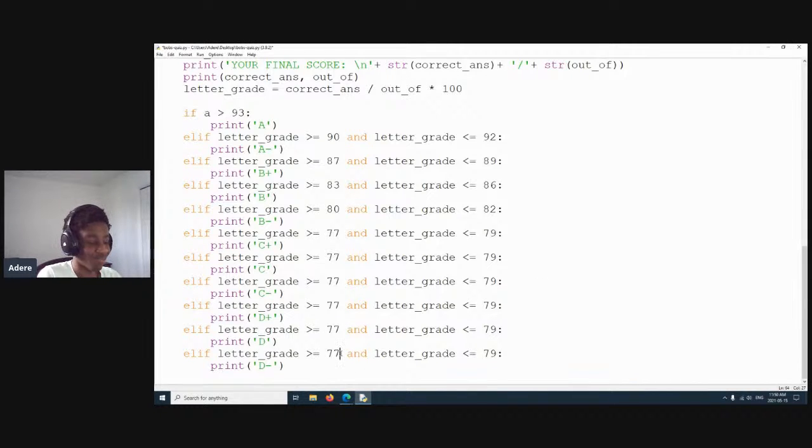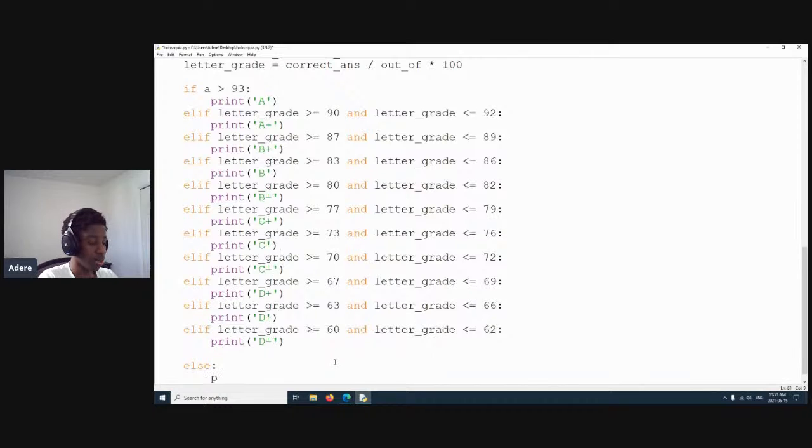Sorry for the sniffling. 6 is 60 to 62, which is 66 to 63. B plus is 67 to 69. This one's 72 to 70. 76 to 73. So it looks like there's actually a pattern to the letter grades this one. 76. 73, and then the rest makes sense. And then we have an else if it's anything lower than a D minus. So then else we print F, like that. Fail. So this is just copying the letter grade system in the United States.